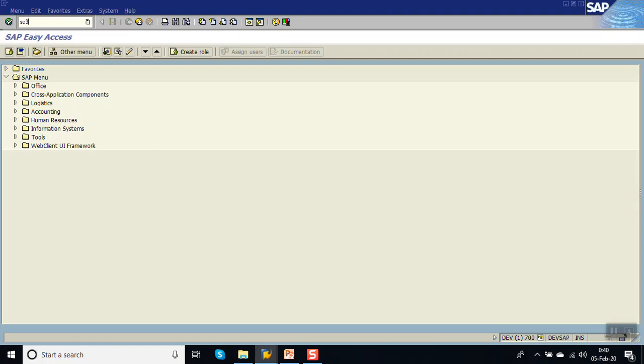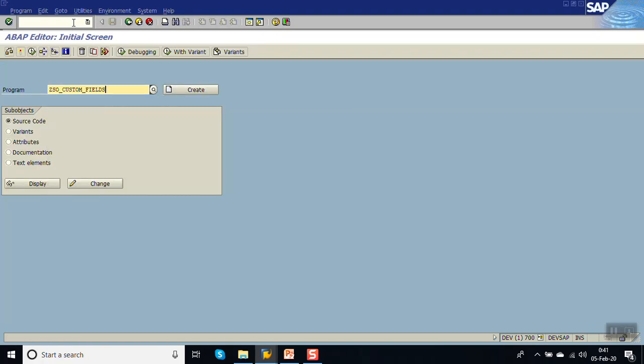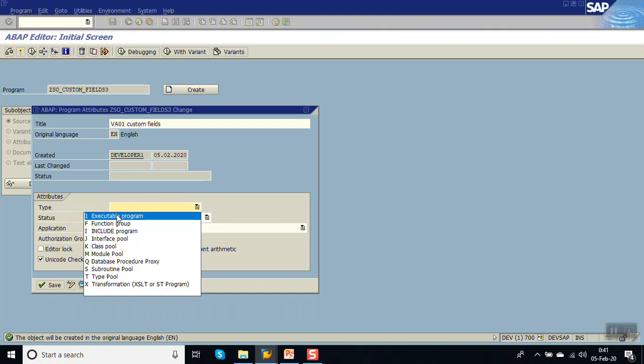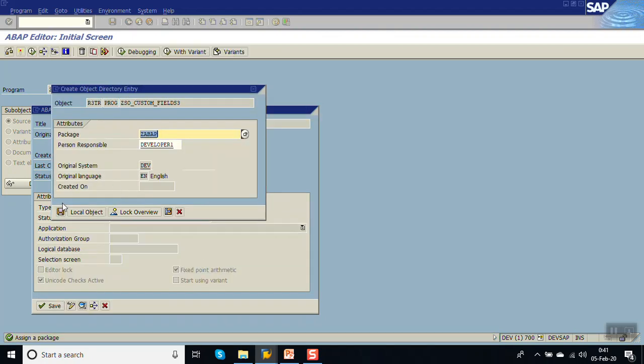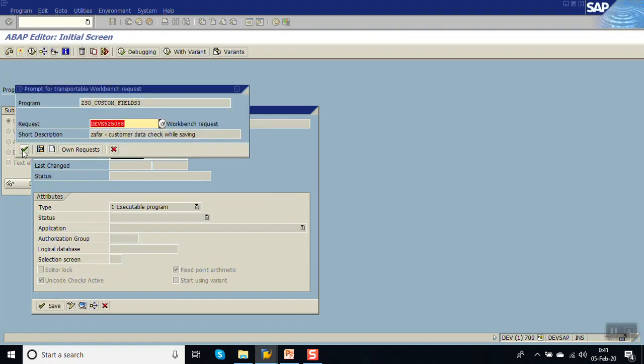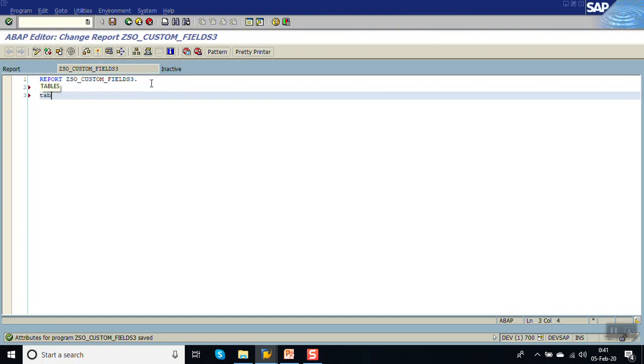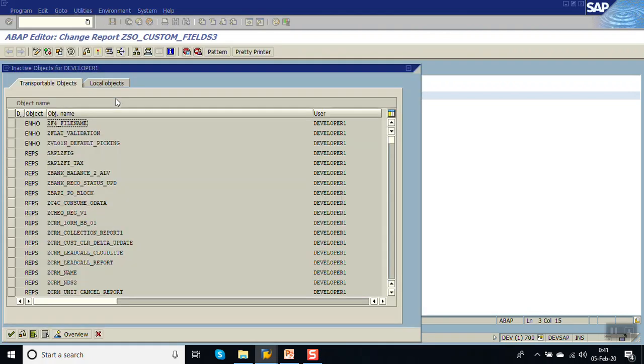Now create a program, go to SE38, use ZSO create, give the name as ZSO_custom_fields_3, click on create, VA01 custom fields, save in a package. Here give the table name VBAK, save and activate.